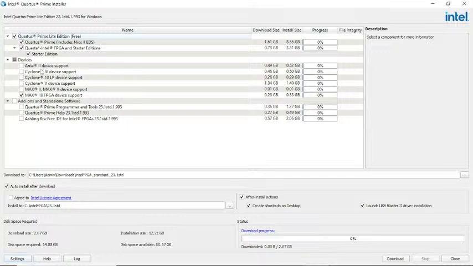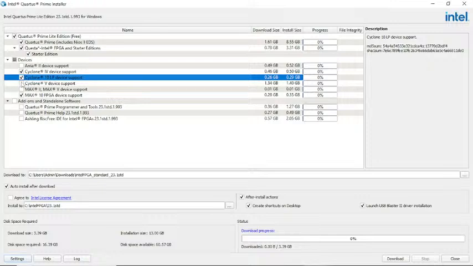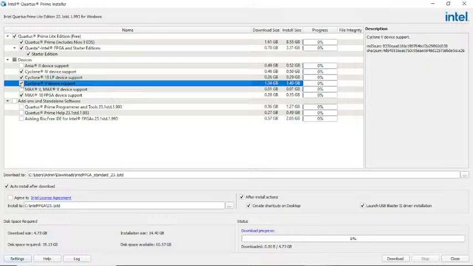And coming to devices, if you have MAX 10, just click MAX 10. If you have Cyclone V, Cyclone 10 LP, or Cyclone IV devices, you can click on them, but it will take some storage on your computer. On this side they're showing the size of the tool in GBs. If you add additional devices, the size of the tool also increases.